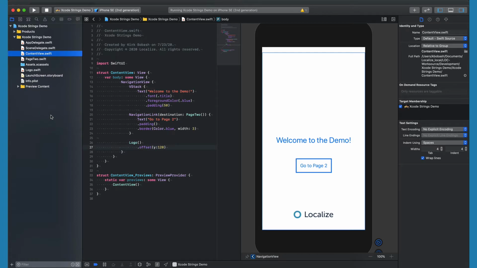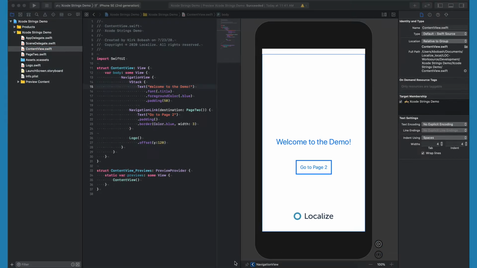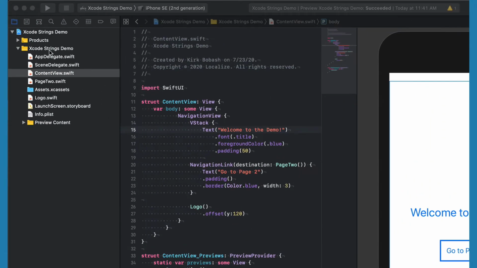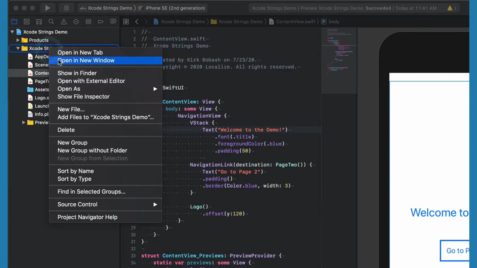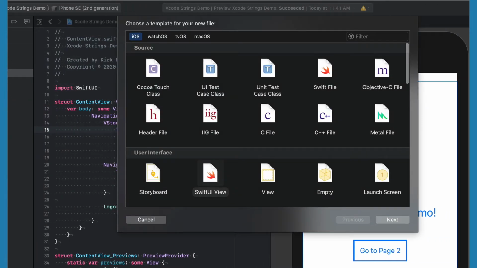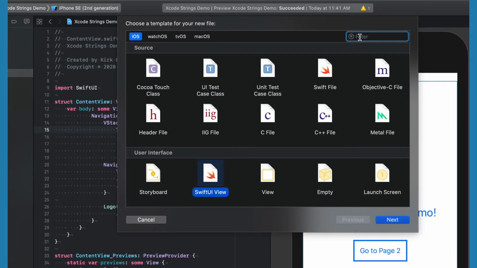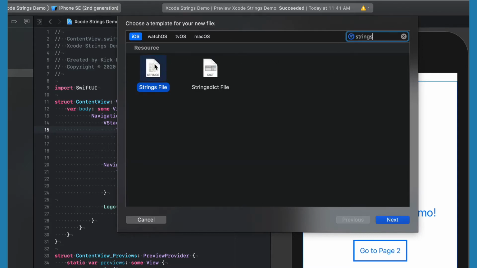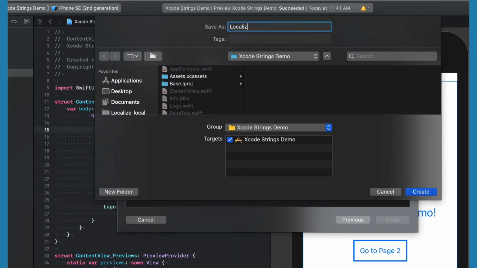In order to localize the text in your project, it can't be hard-coded in your design elements. It must be moved into a localizable strings file in your project. Doing this will allow us to make a separate copy of the file for each target language we support. To create a localizable strings file, right-click on the project folder and select New File. Type strings in the filter, select the strings file, then select Next. Enter Localizable for the file name, then select Create.